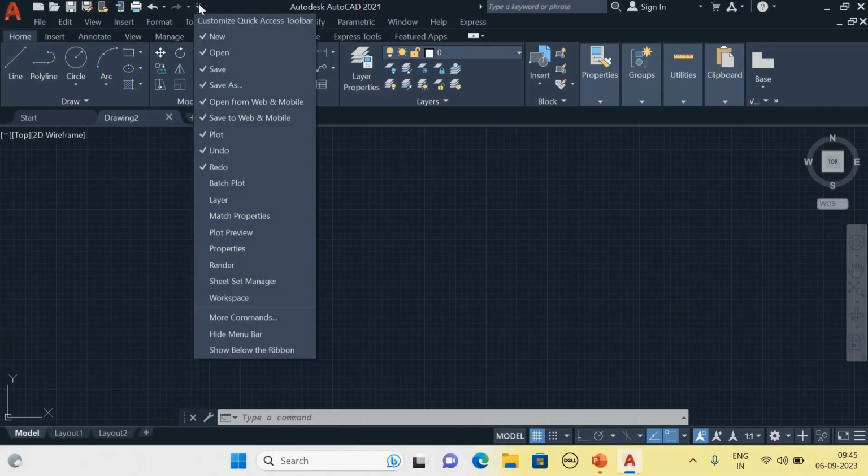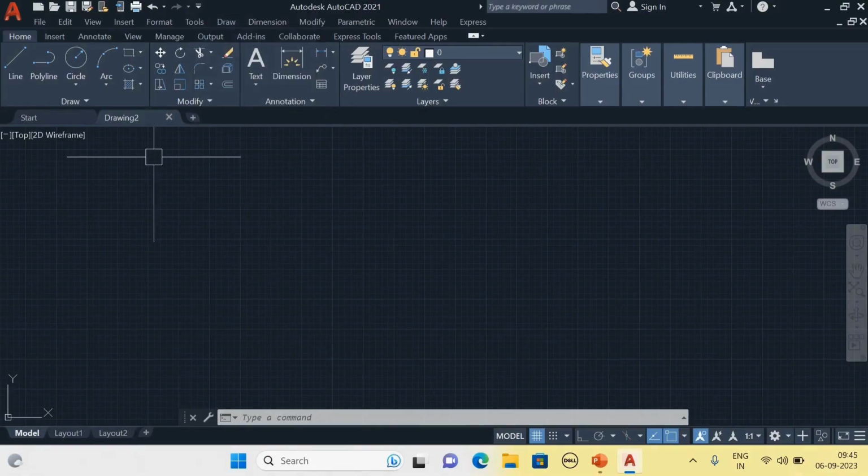Here, when you scroll down, whatever you want to see, you can get from here. So you can add and remove commands according to the requirement. Now the next is the ribbon panel.